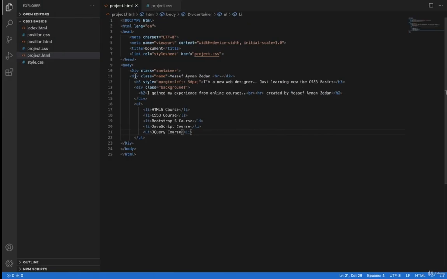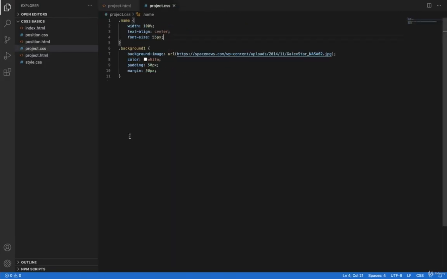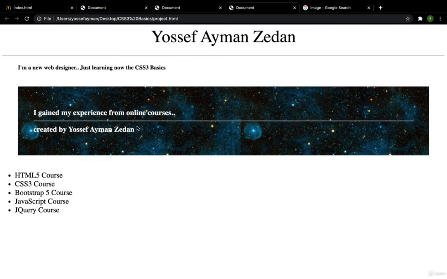Then I have the list. Let's edit the unordered list from here. Unordered list. I can give it a font size of 24 pixels. 24 pixels is the perfect font size for the content of the web page, because it can be easily seen. Instead of that, some people see it harder than this.